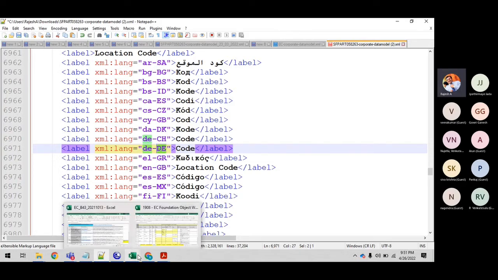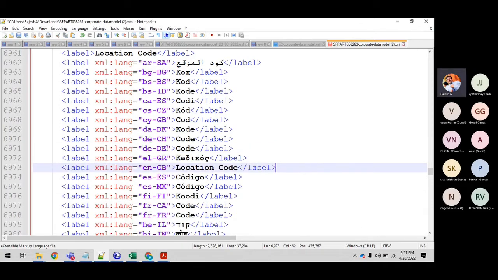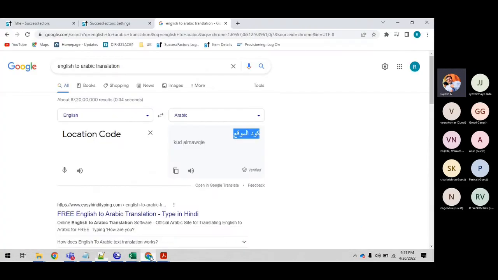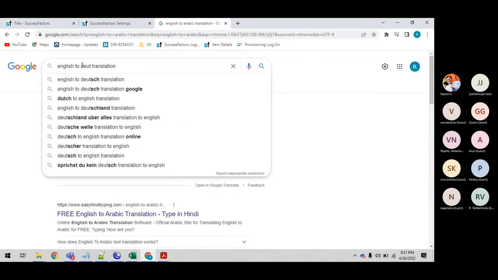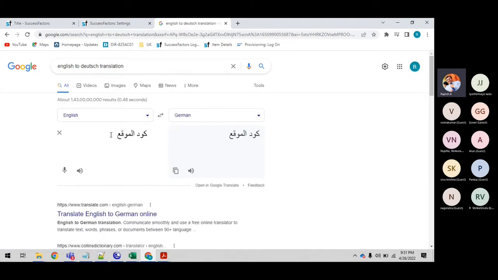This one, not that. So this is the Deutsch. Let's go for Deutsch translation, English to Deutsch. English to Dutch translation, same location code. Sorry.